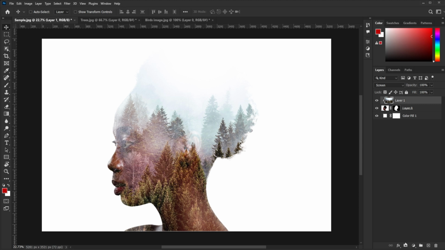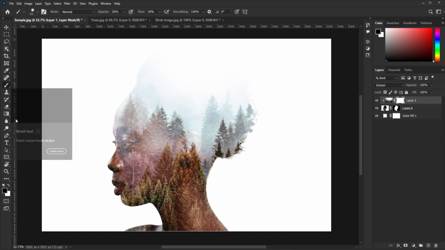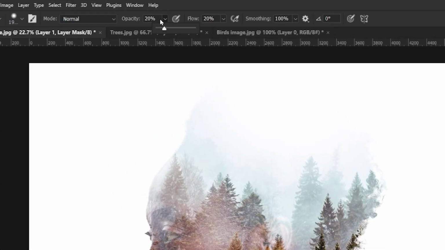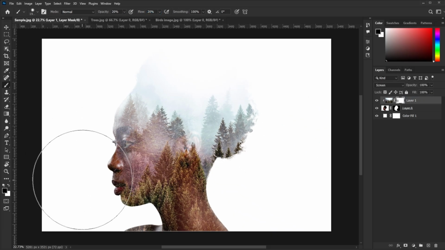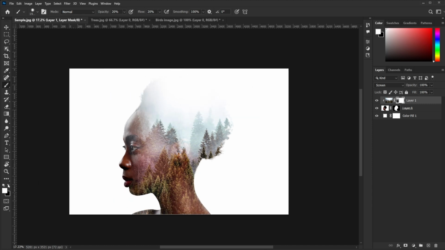Create a mask on the tree layer. Select the brush tool and make sure the color is black in the color picker. Ensure that the opacity and flow are set at 20%. Now start painting around the edges of the face to make some facial features visible.